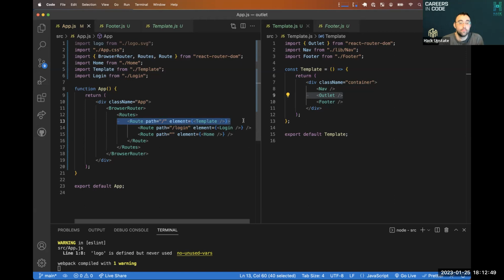All right, the template has the nav bar with a footer. Max, at that point, is it accurate to just think of the outlet as baked into the template once you get into your app file? Yes.